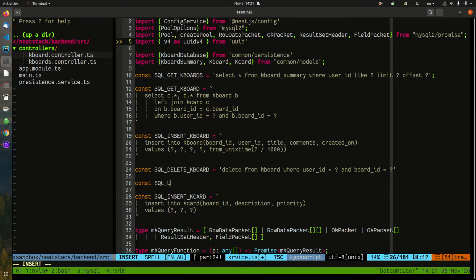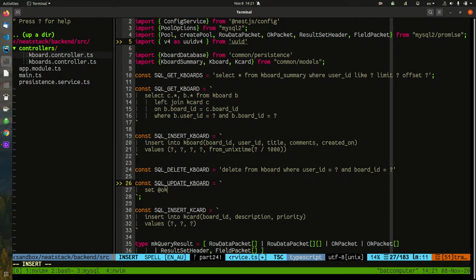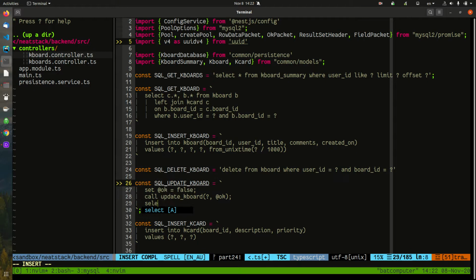SQL: update kboard. Then we'll say set @OK equals false. Then we're going to call kboard update kboard. We pass in our JSON object here, then we pass in the @OK variable, and finally we just say select. We display the result. So this is the result that we are going to get.